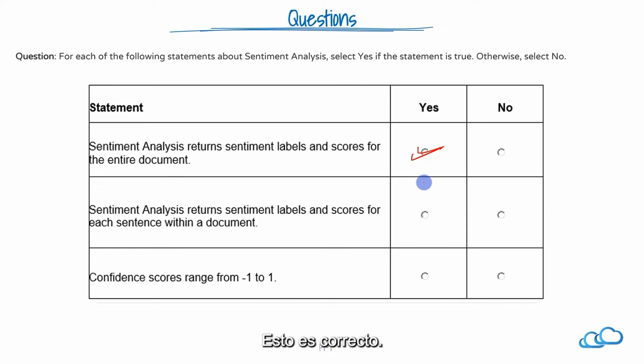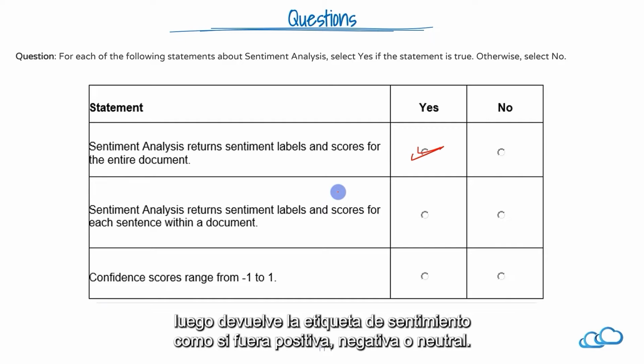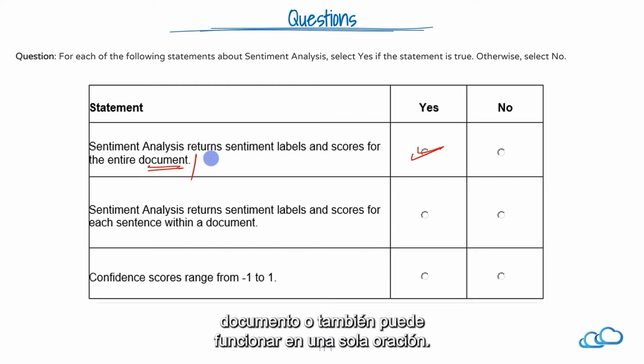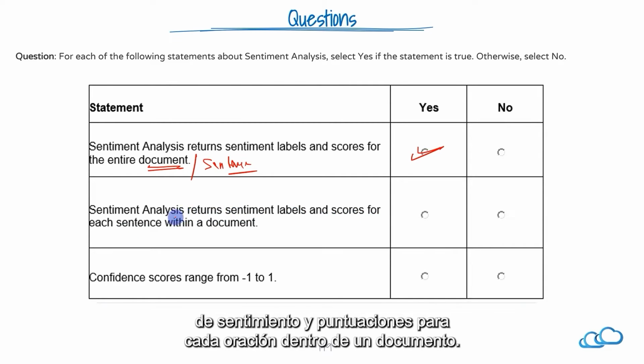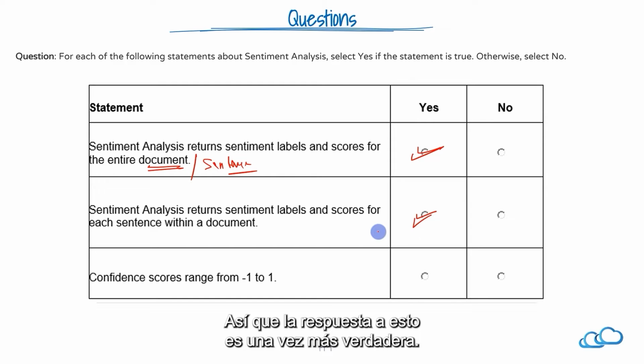This is right. As we just discussed, sentiment analysis evaluates our text and then returns a sentiment label, like positive or negative or neutral. And it can work on both. It can work on the entire document, or it can also work on just maybe a single sentence. Now, the next statement is: sentiment analysis returns sentiment labels and scores for each sentence within a document. Is it true or false? So the answer to this is once again true.